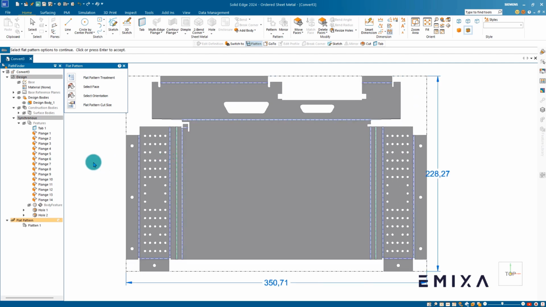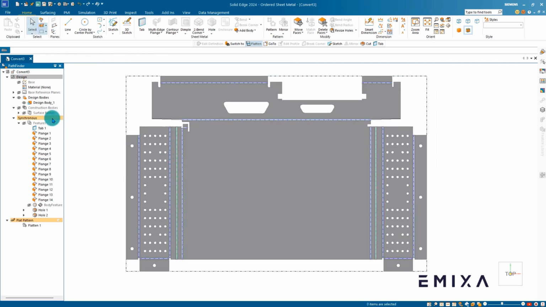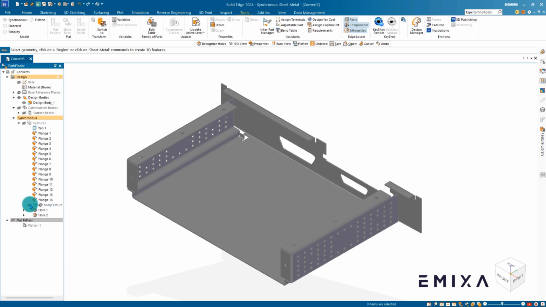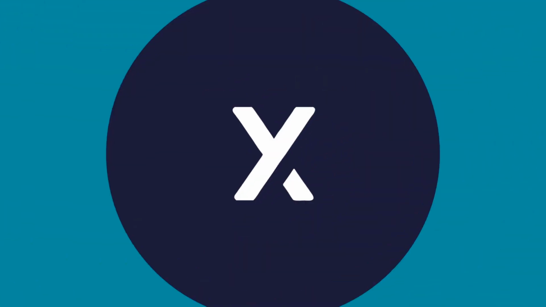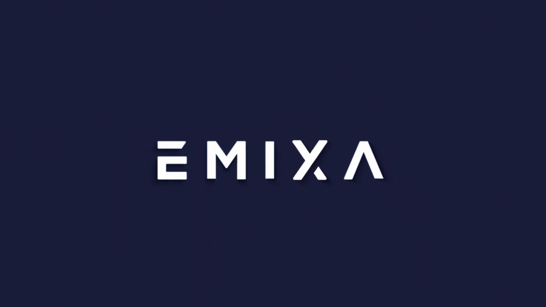So within less than a minute we've gone from a dumb part to an item that we can now go and manufacture. We can then turn on the body feature, so we can see these features. These aren't sheet metal items, but they're great placeholders. So if I want to go and do a specific profile, I can go and recreate those features on there if I need to.